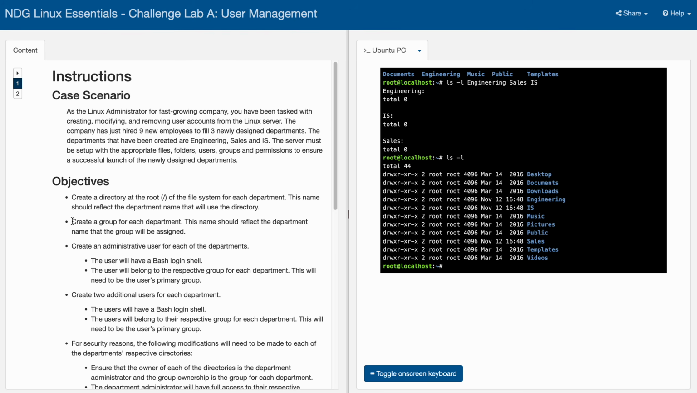All right, create a group for each department. This name should reflect the department name that the group will be assigned to. So yeah, I'm just going to make groups. I'm going to make them identical to what we called the directories, just to make things easier. So the command for that is groupadd, and I just type the name of whatever group I want to add, and we can check first.